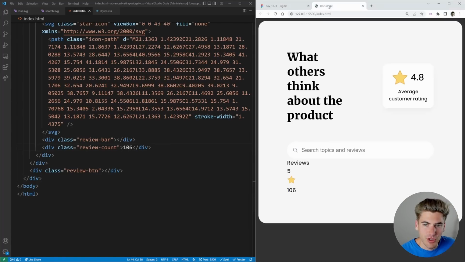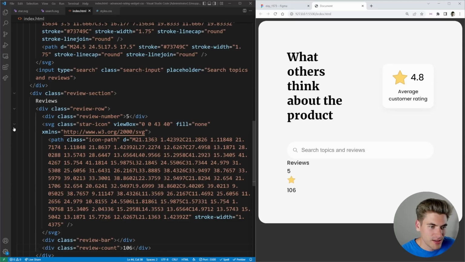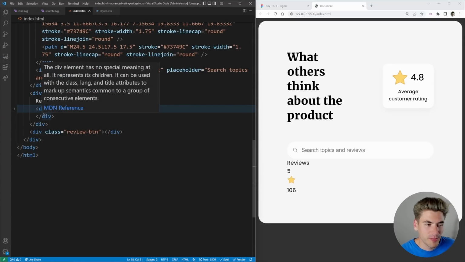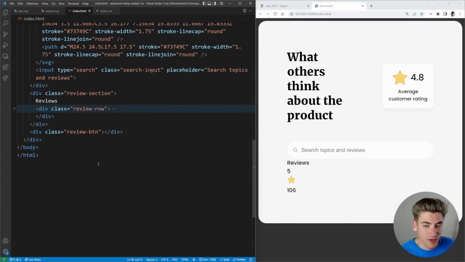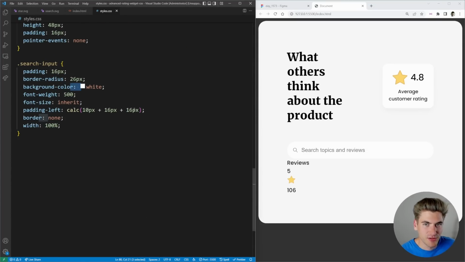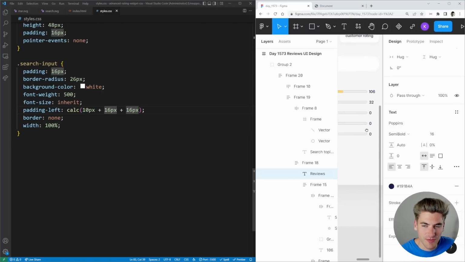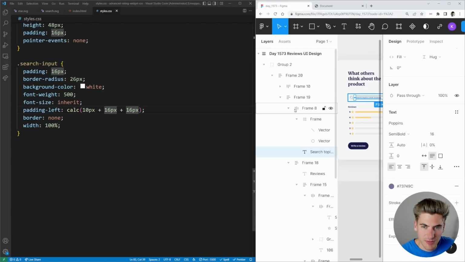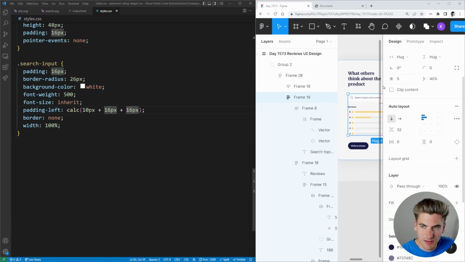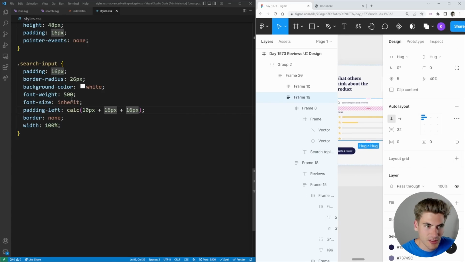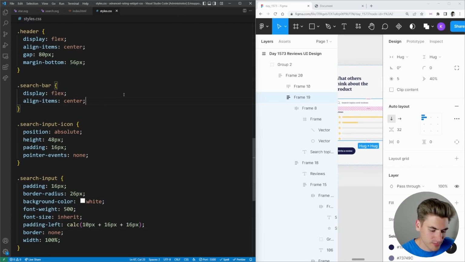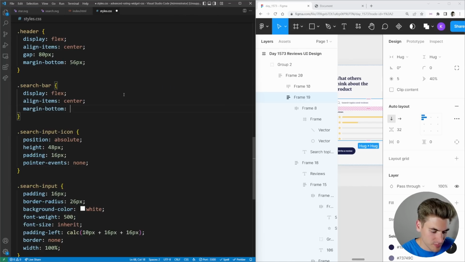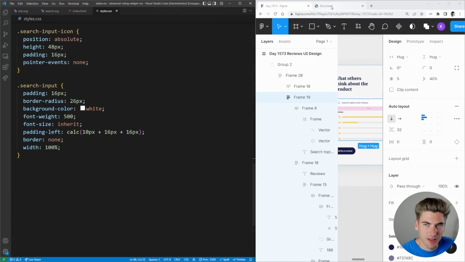Okay, look over here, we got 5-star, 106, looks good. Before I start copying down this review row, I want to make sure I get one to work, and once I get one to work, then I'll copy it down 5 more times. So first of all, what's the space between this and the previous section? Our space between these sections is, drum roll please, 32 pixels. So search bar, margin bottom, 32 pixels. Just so we get that out of the way right away.